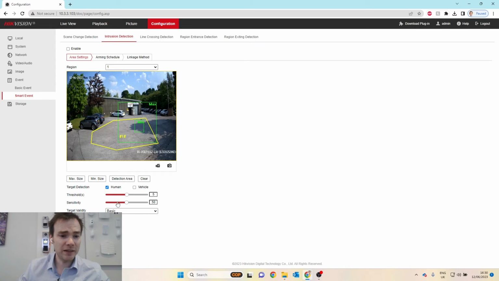So we've set that on there then. We've got the sensitivity, which is how much of the object actually has to be in the area before it starts counting that loitering time.